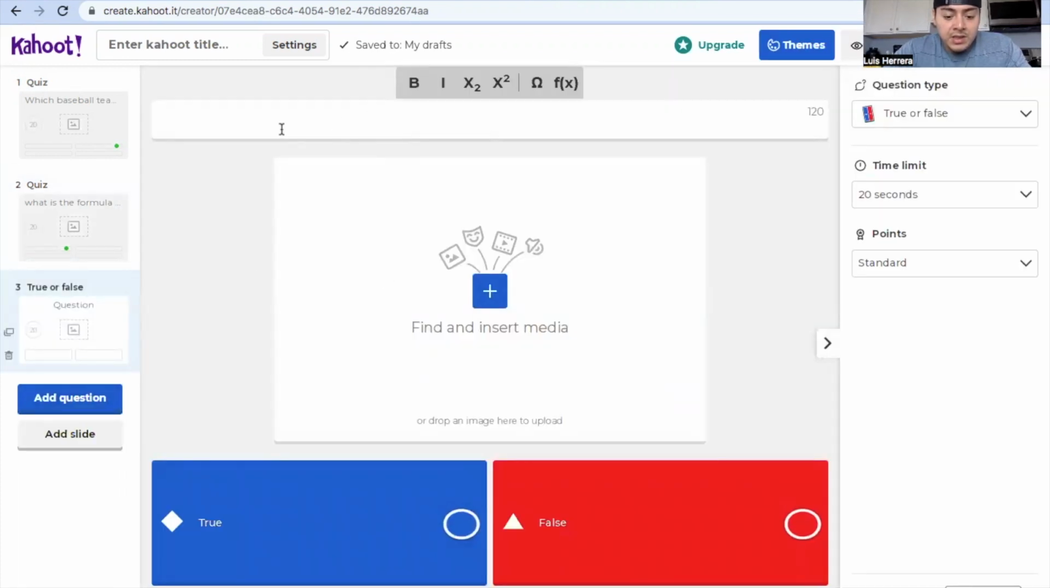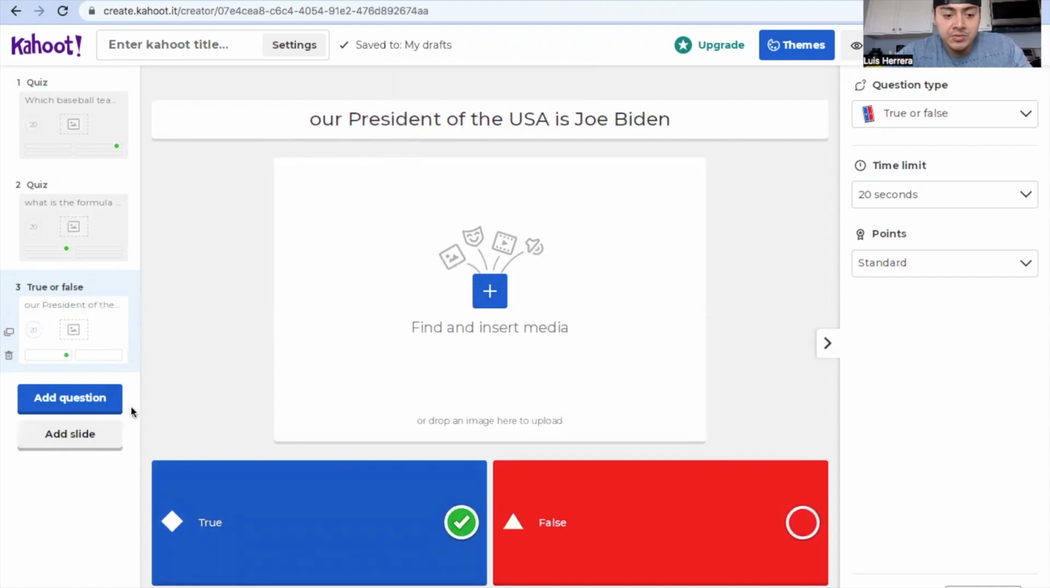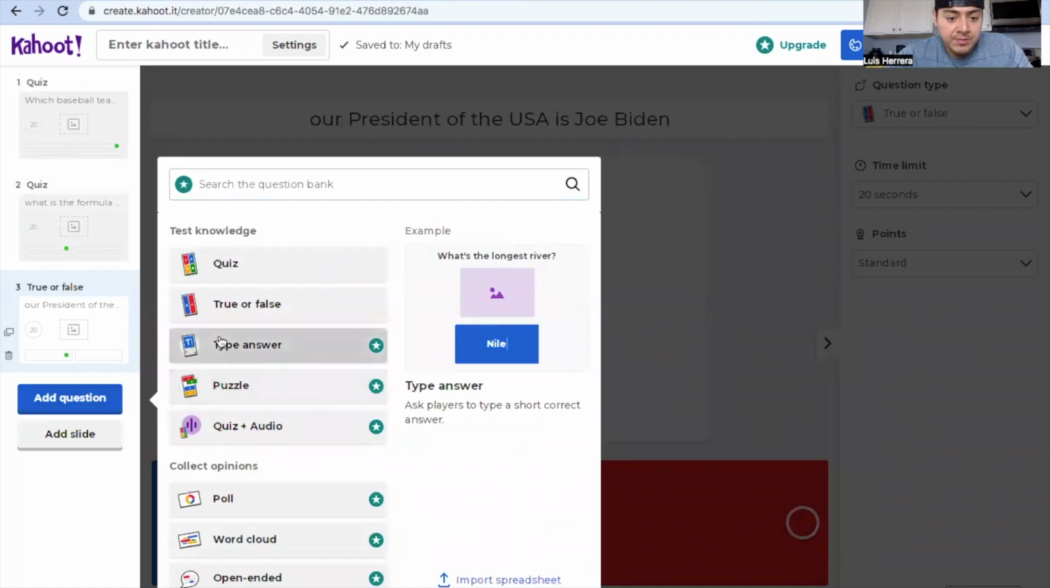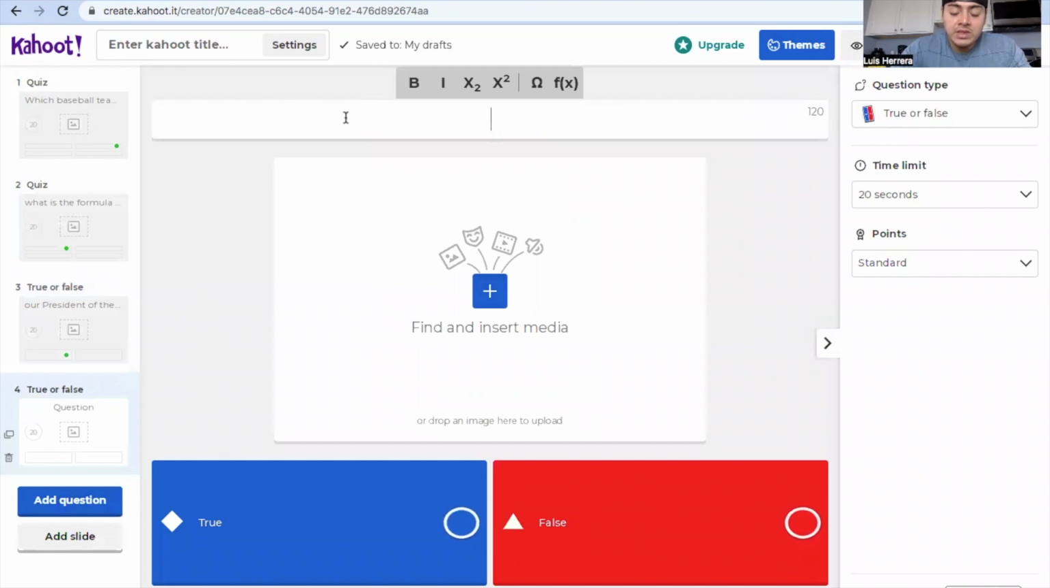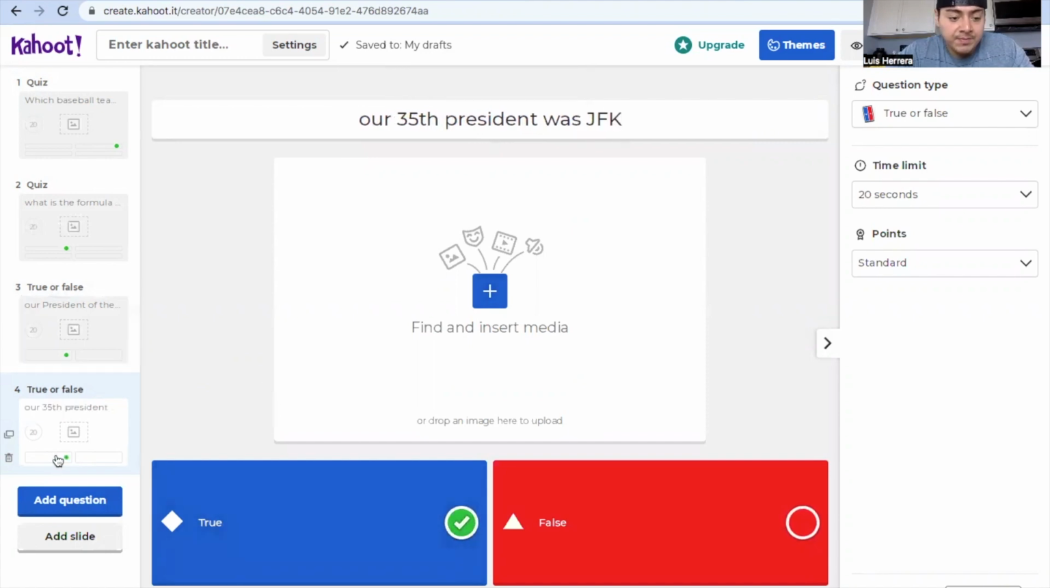True and false here. Our president of the USA is Joe Biden. Obvious answer is true. Add another question. Let's see, we'll throw another true and false in there. Our 35th president was JFK. Answer is true.